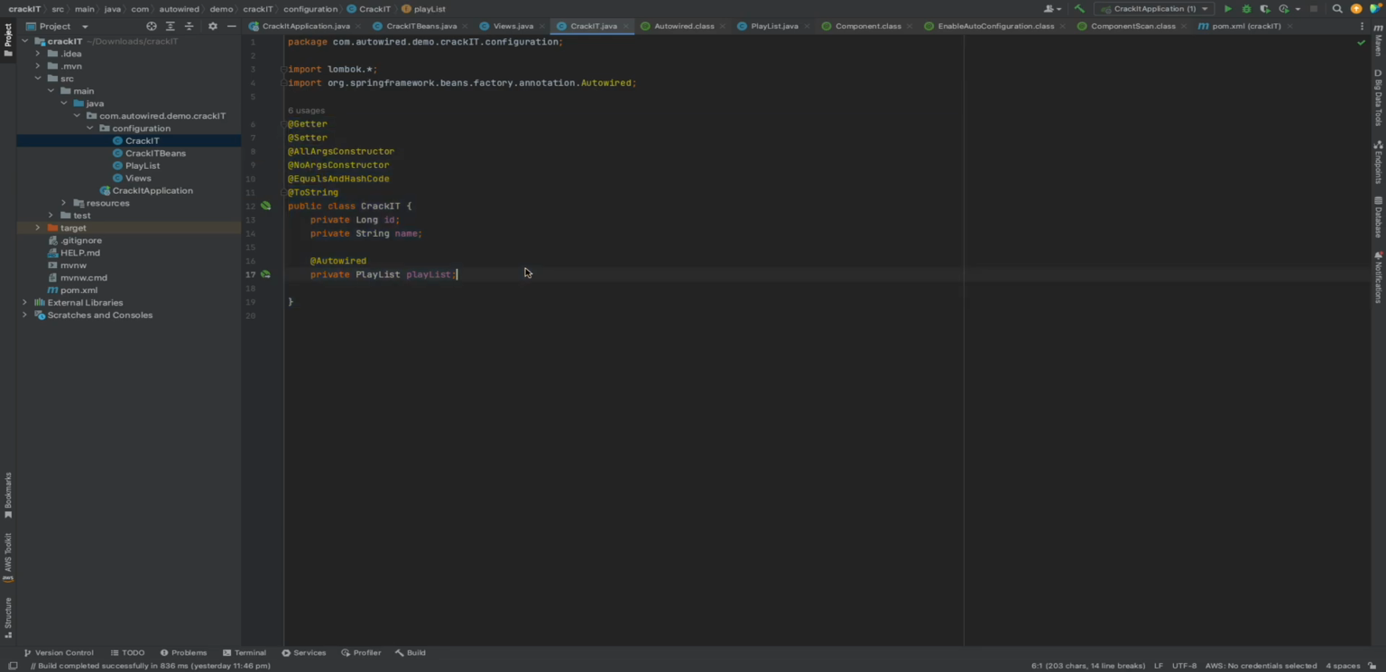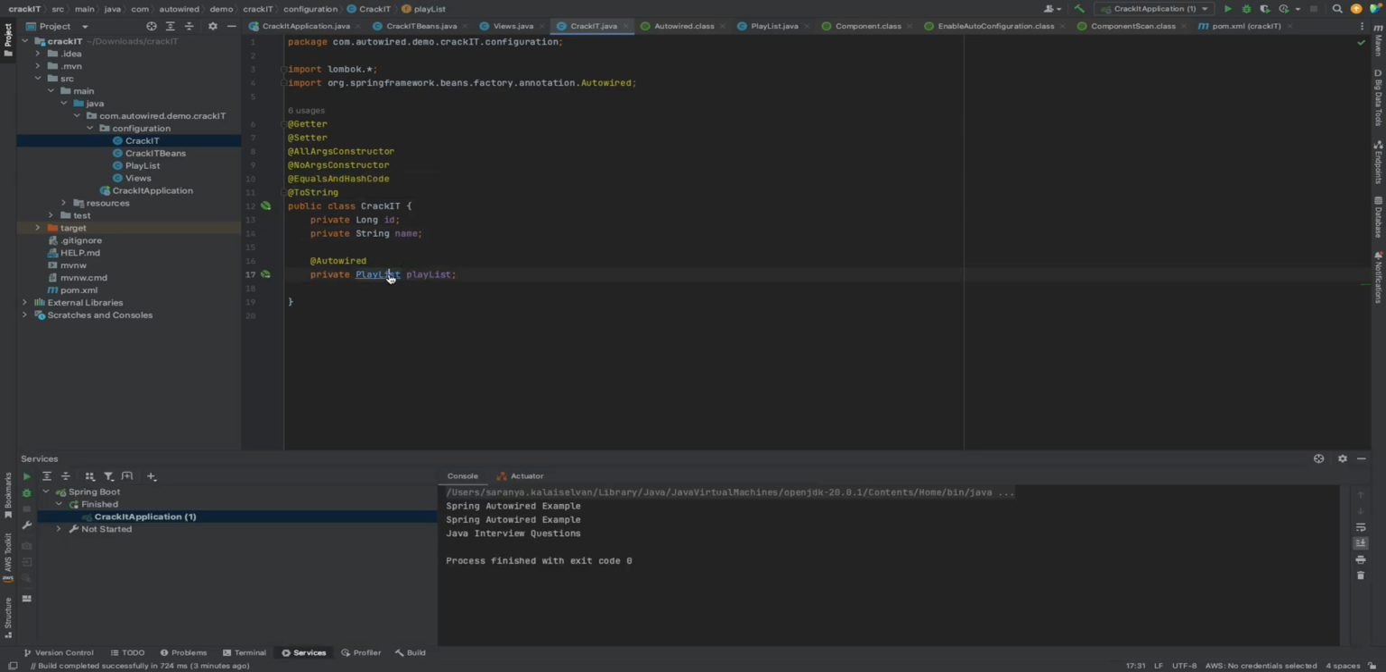Let's see how this happens. In my Crackit class, I have ID, name and playlist. I have getters and setters for it. I'm using Lombok annotations, and I have created the constructors with all arguments and no arguments, and I have overridden equals, hashCode and toString methods. So let's go see what's in this playlist. In this playlist, I have a string with a playlist name.